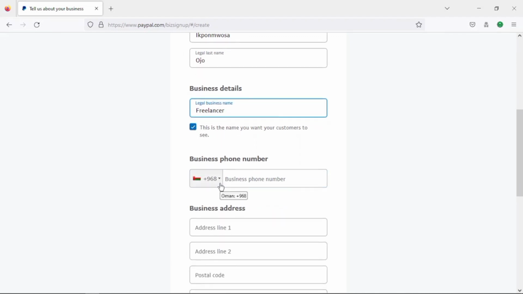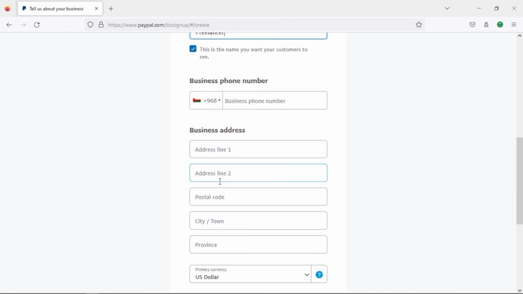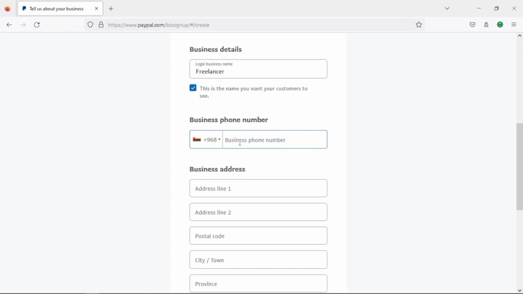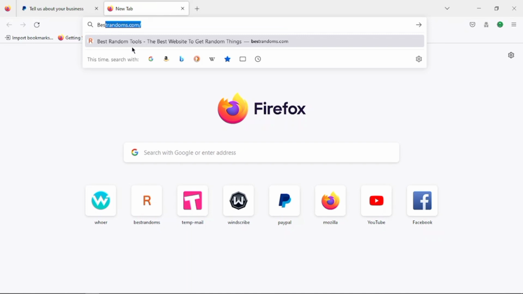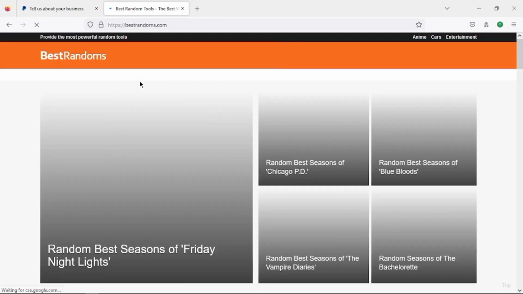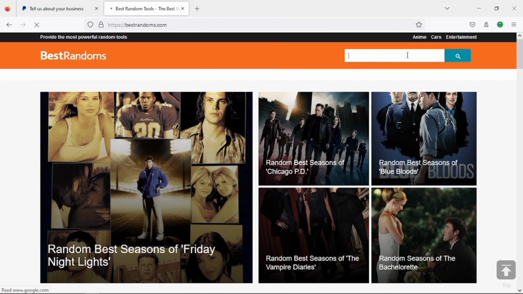So now what we're going to do here, this is where it gets tricky, but I've already prepared something for you guys. In this next step we're going to visit the site. It's where you can actually get an address in Oman to use, and a phone number that you can make use of. So I'm going to open a new tab and search for best random tools. Then in the search bar you search for random address in Oman and enter.